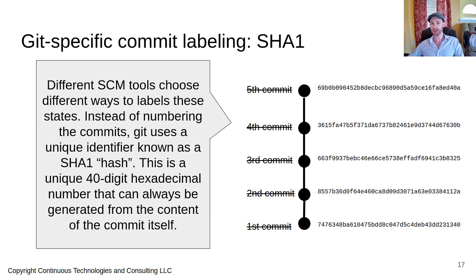Now, different source control management tools actually choose different ways to label these states. Instead of numbering the commits, Git has chosen a unique identifier that we already mentioned, known as the SHA-1 hash. This is actually a unique 40-digit hexadecimal number. And one thing that's cool about it is that it can always be generated from the content of the commit itself. So just to update our visualization here, instead of labeling this first, second, all the way through 5th commit, we're going to label them with the actual 40-digit hexadecimal SHA-1 hash associated with those states.